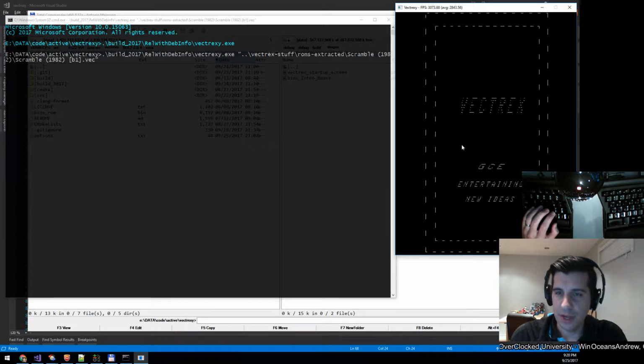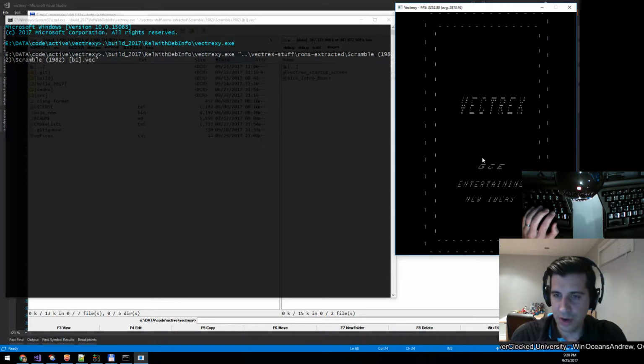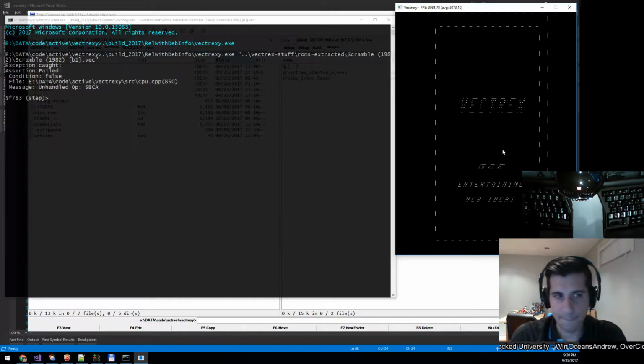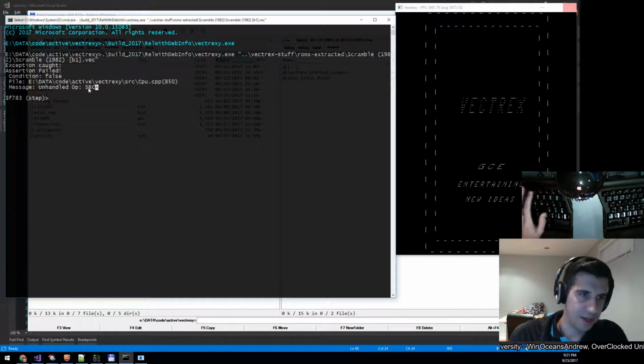So it's going to load, and eventually it's going to go to Scramble's initial screen, and then I'm going to get an exception, as you'll see there. And the exception is that there is an instruction I have not implemented yet, which is subtract with carry, in this case register A. So this is something I knew.